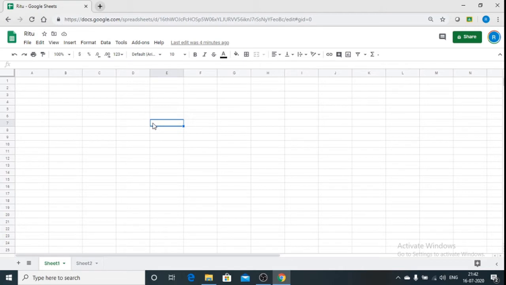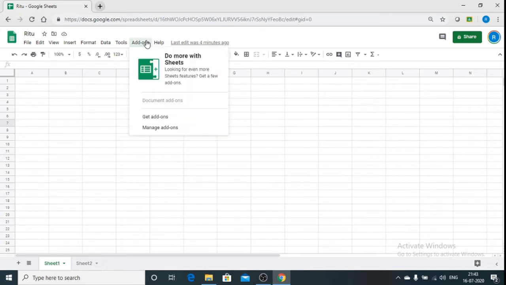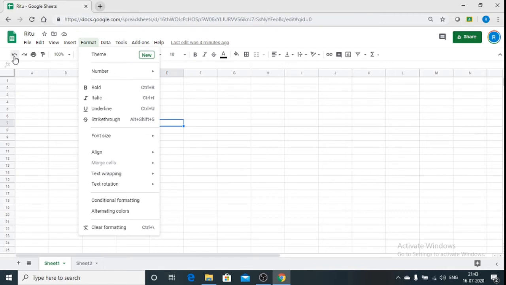Here is one interesting feature, that is Add-ons. You can get various add-ons from the Google Workspace Marketplace and you can make your task easier by using these add-ons. Okay, this is the toolbar where you can find various tools. These tools are used for frequently used tasks, and you will find them similar to Microsoft Excel.